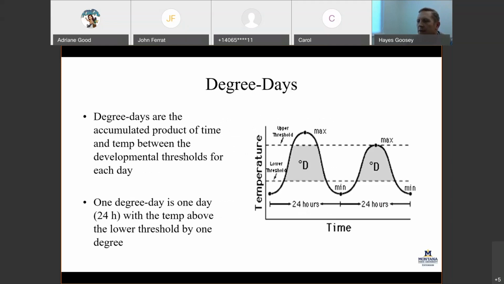Basic rundown of degree days: it's the accumulated product of temperature and time. So the warmer it is, the more degree days you accumulate, because 1 degree day is 1 24-hour period where the temperature is above a lower threshold by 1 degree. And for alfalfa weevils, that lower threshold is 9 degrees centigrade. So at 9 degrees and above, they'll start to develop, and the more above 9 degrees it is, the faster they do. At 8.9 degrees and below, they stop development. So we can predict very closely what stage these insects will be in based on accumulated temperatures.